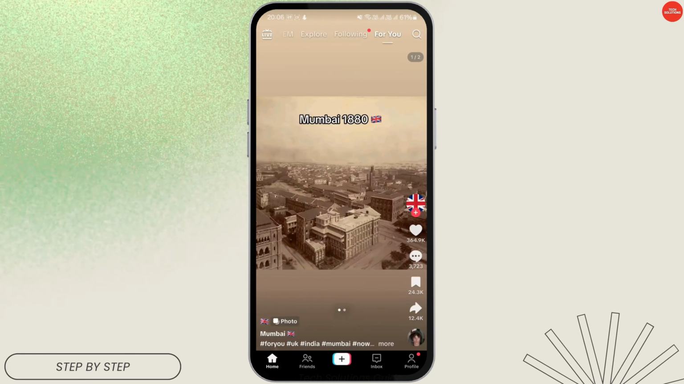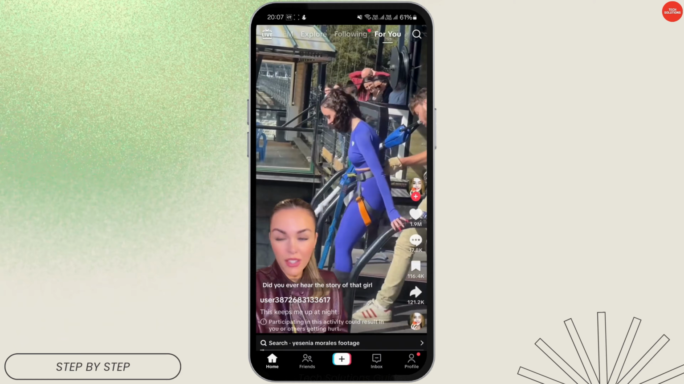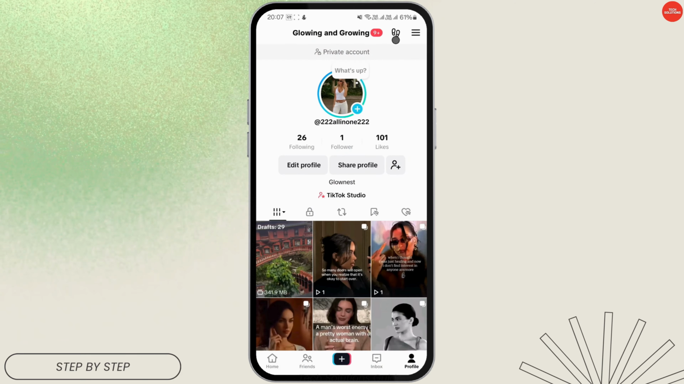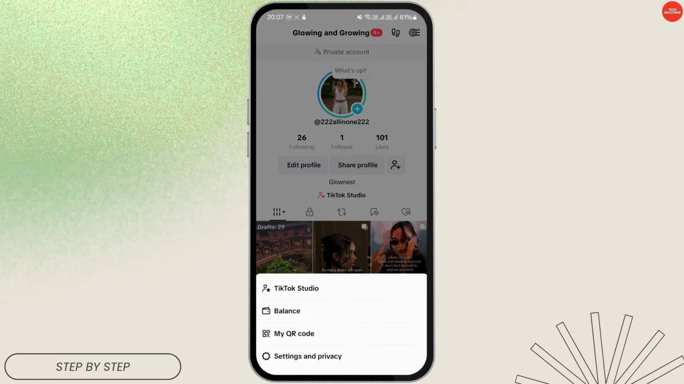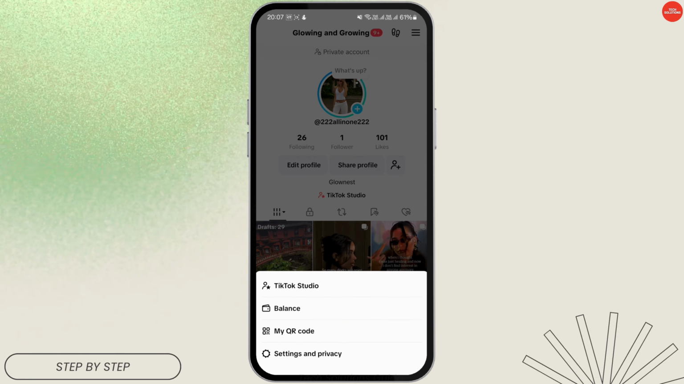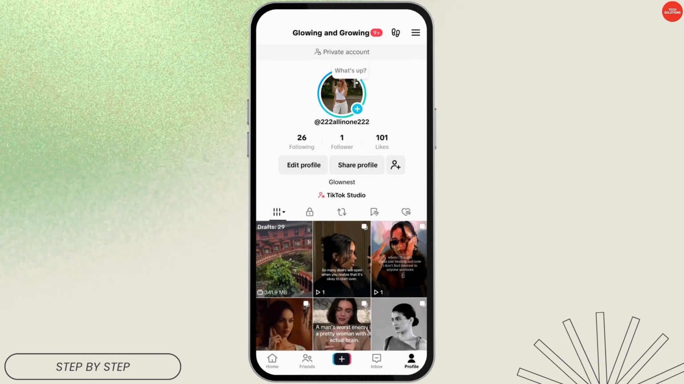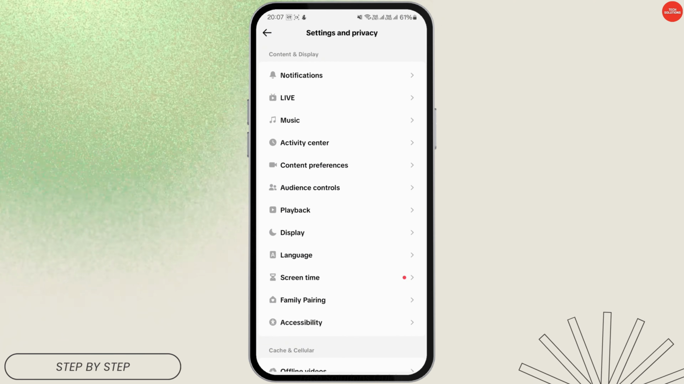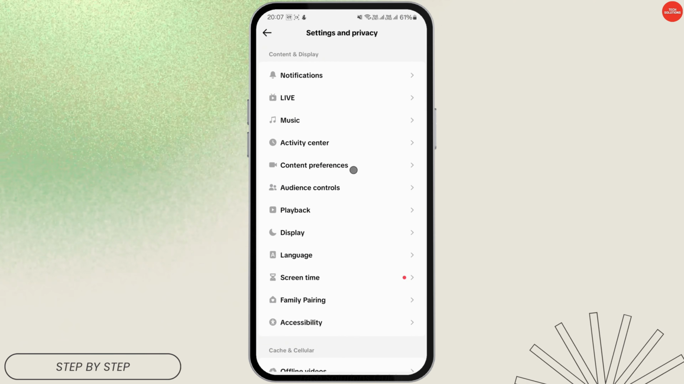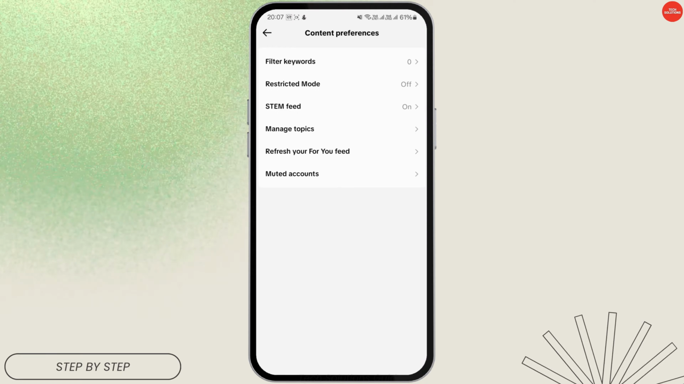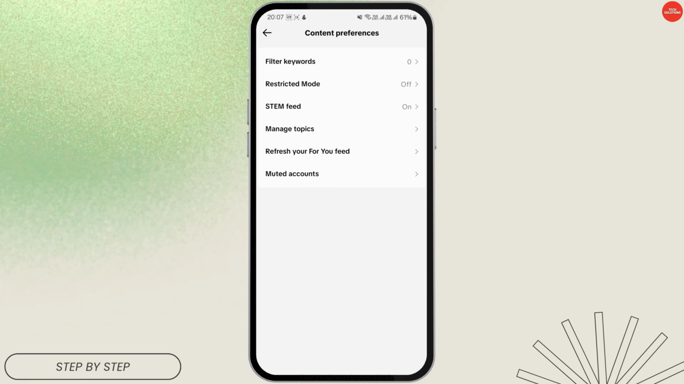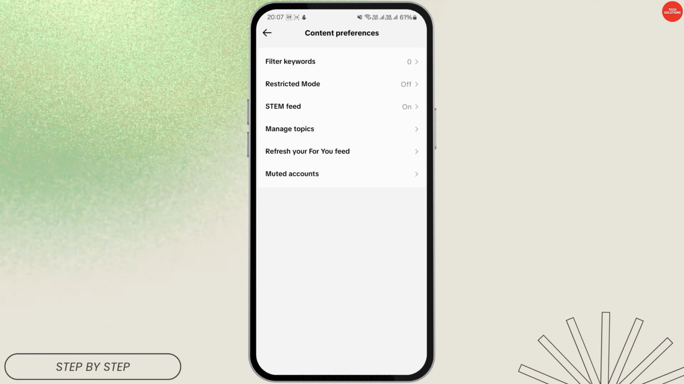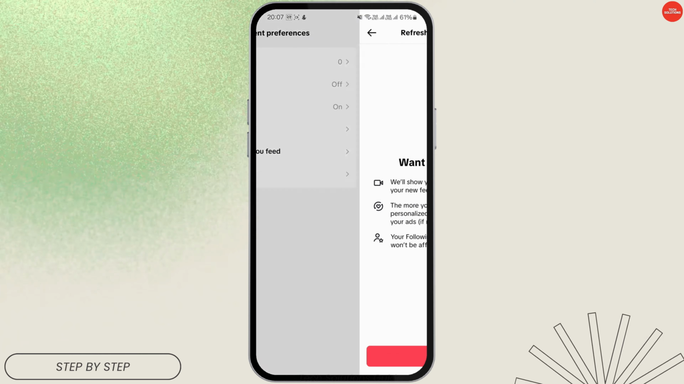First of all, open the TikTok application and go to your profile page. Once you're there, tap on the three horizontal lines in the top right corner of the screen and select Settings and Privacy. Scroll down and tap on Content Preferences, that is between Activity Center and Audience Controls. Then tap on Refresh Your For You page or feed, that is between Manage Topics and Muted Accounts.